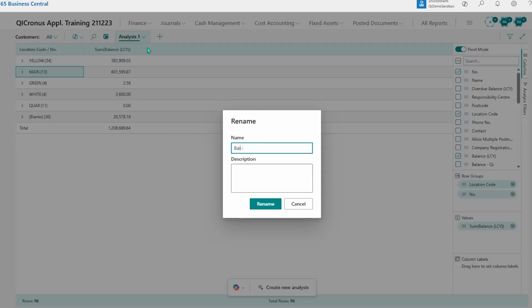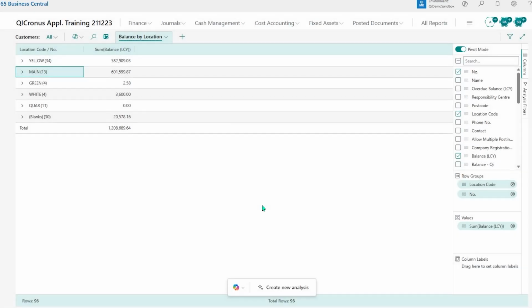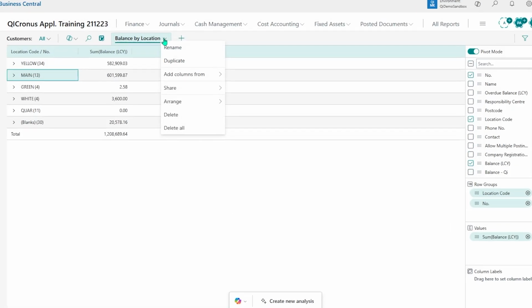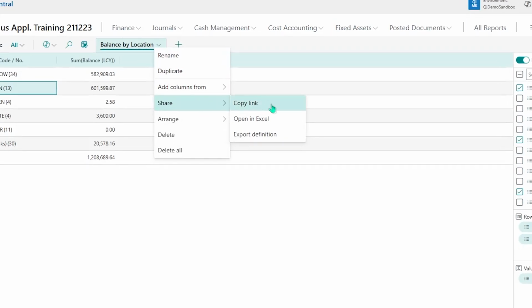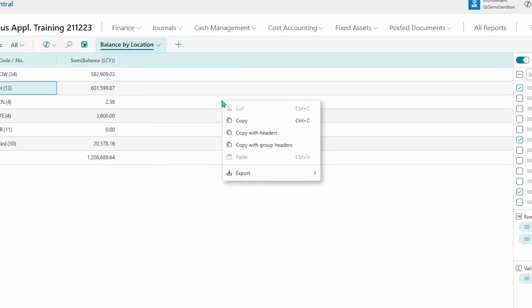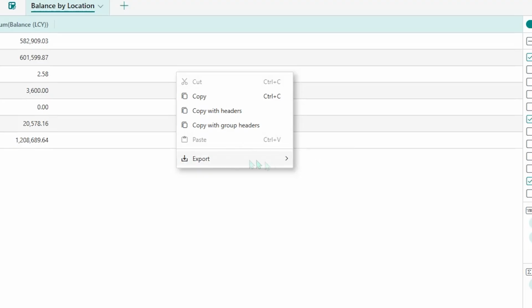Once you are happy with the analysis view that you've made, I would recommend renaming the view that you've made by clicking the drop-down arrow next to the title. And after this, if you would like to export the table that you made into Excel, then there are 2 ways to do this. You can either go back to this drop-down arrow and then press Open in Excel, or you can right-click any of the cells within the view and then press Export and Open in Excel.